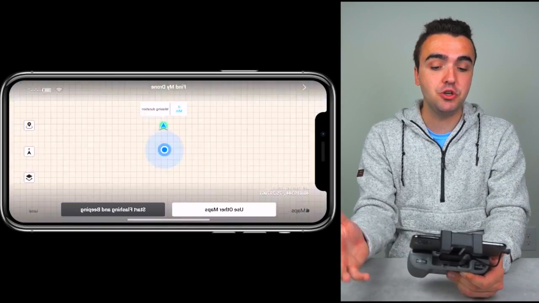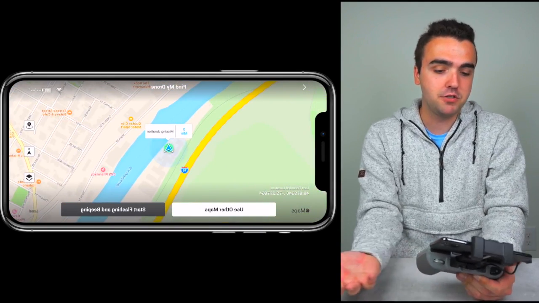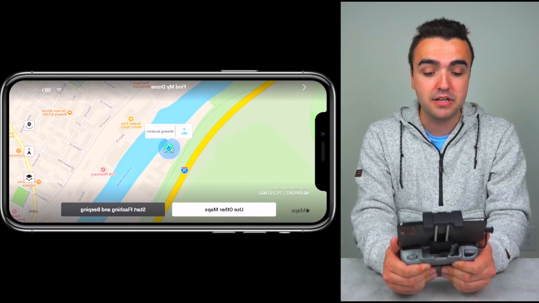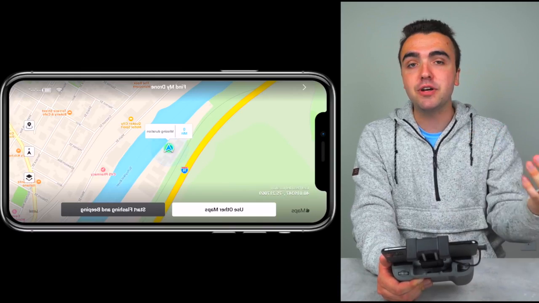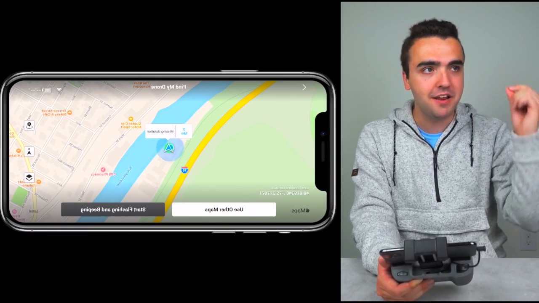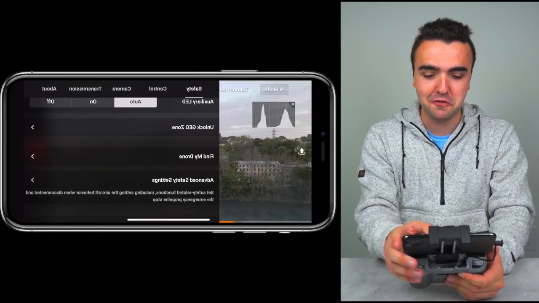This is a great tool to use to find your drone if you crash it and you can't find it. Right now, of course, it's just sitting here inside of my room, so I don't need to use this, but you can have the drone start flashing, the LEDs flash, and you can have the drone beep so that if you lose it and if it's stuck up in a tree, you can easily find it. That is definitely a great feature to fall back on.